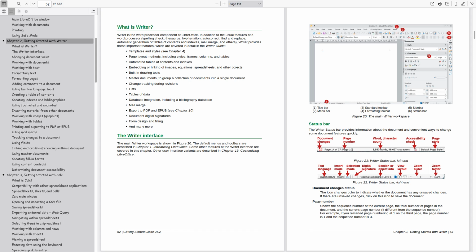The Writer interface. The main Writer workspace is shown in Figure 20. The default menus and toolbars are described in Chapter 1, Introducing LibreOffice. Some other features of the Writer interface are covered in this chapter. Other user interface variants are described in Chapter 13, Customizing LibreOffice.